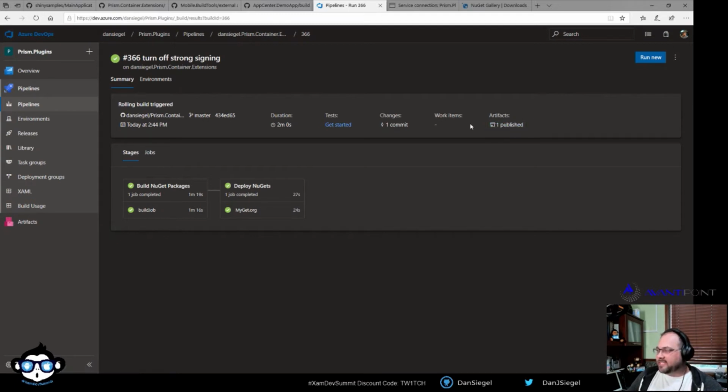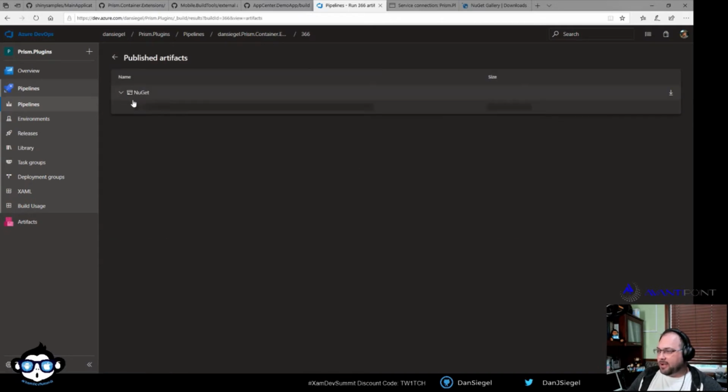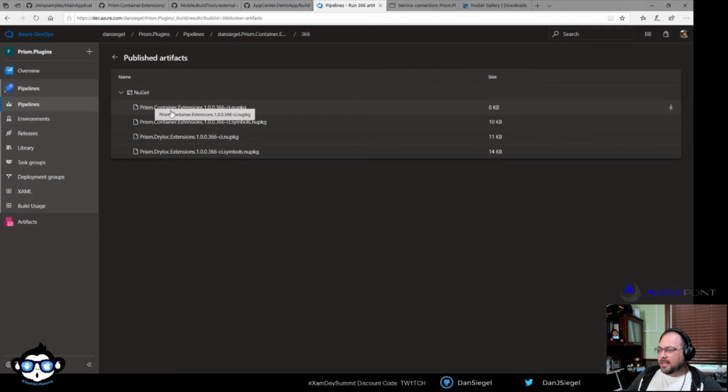So the artifacts during their whole private preview were all turned off. So they just lit that up. So we can actually come in here now and explore our artifact. So we can see that I've got the container extensions, I've got the symbols package, the DryIoc. So all of that's there.